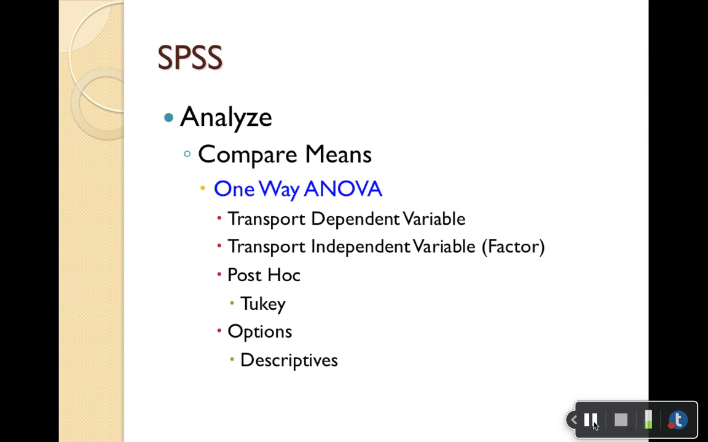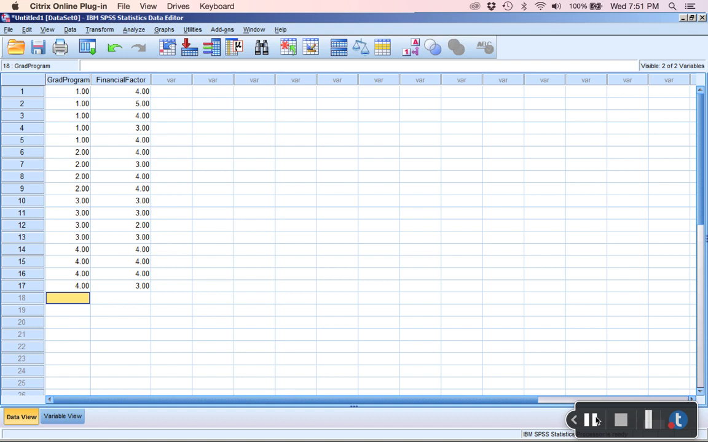We have some SPSS commands. We're going to be in the same menu that analyze, compare means that we used for the t-test, except now we're going to do one-way ANOVA, and then we're also going to get a couple different options. So we'll flip over to SPSS here.